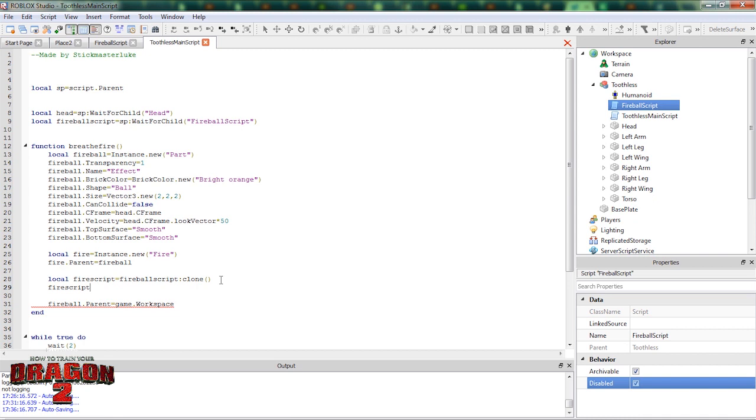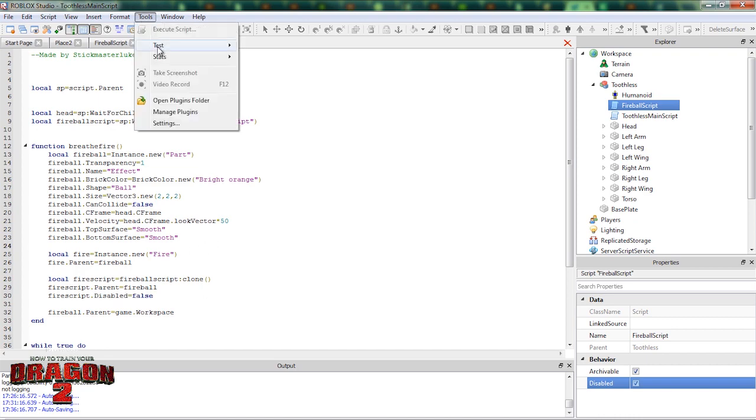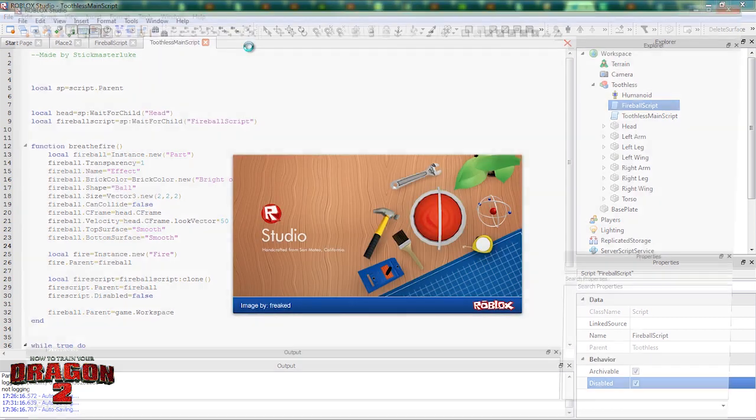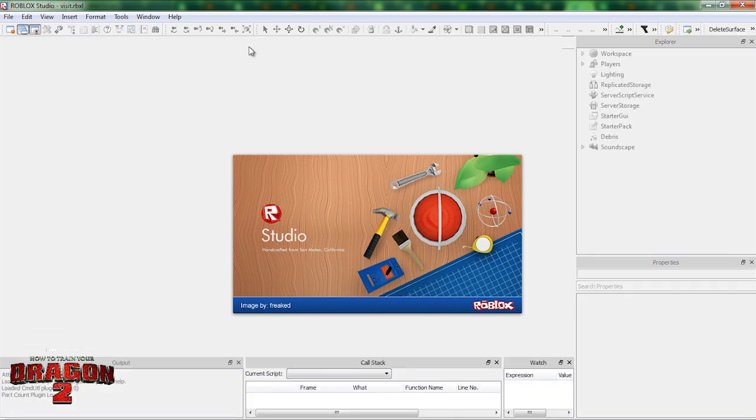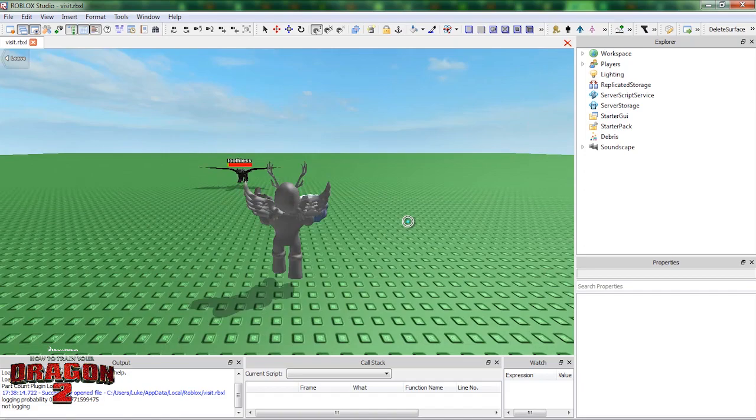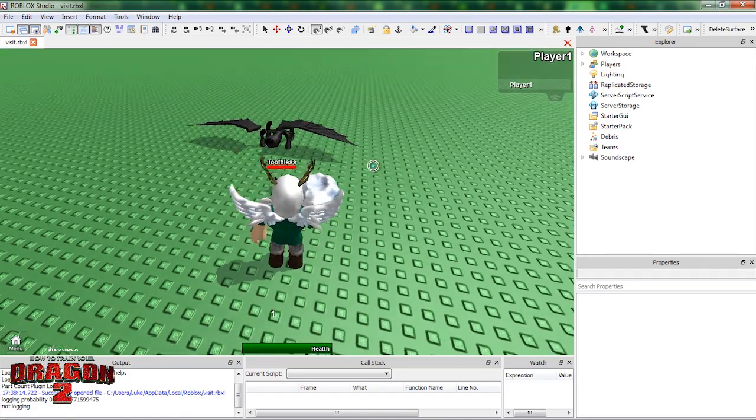Fire script.parent equals fireball. Fire script.disabled equals false. It's kind of like a double negative, but this means that you're enabling the fire script that you're putting inside of the fireballs. Let's test it out. So it should be putting this new fire script inside of the fireballs, and this will, if the fire hits anything, it's going to deal damage to it. Oh, he shot himself.